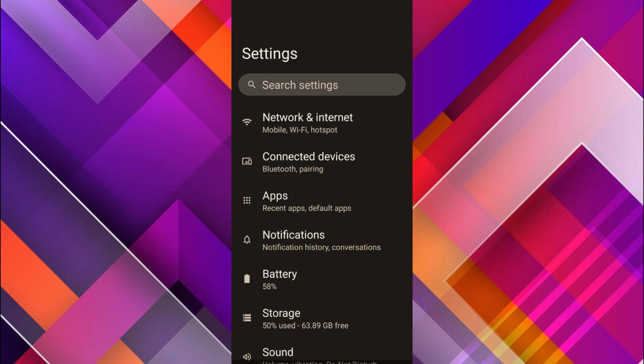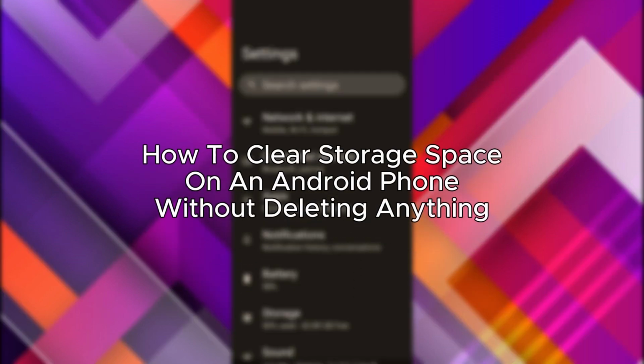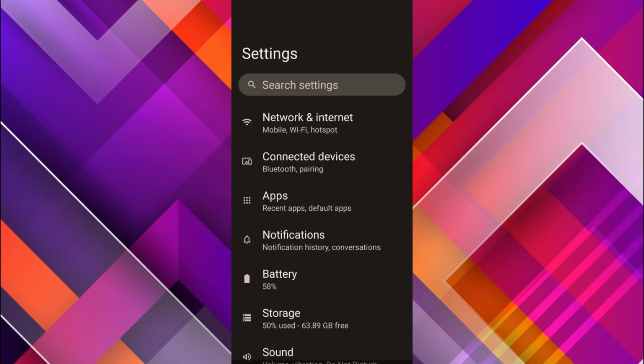Hello everybody, and in today's video I will be teaching you how to clear storage space on an Android phone without deleting anything. So let's get started. Usually there are many junk files and cache files on your phone that take unnecessary space. So what you will need to do is to clear these cache files.